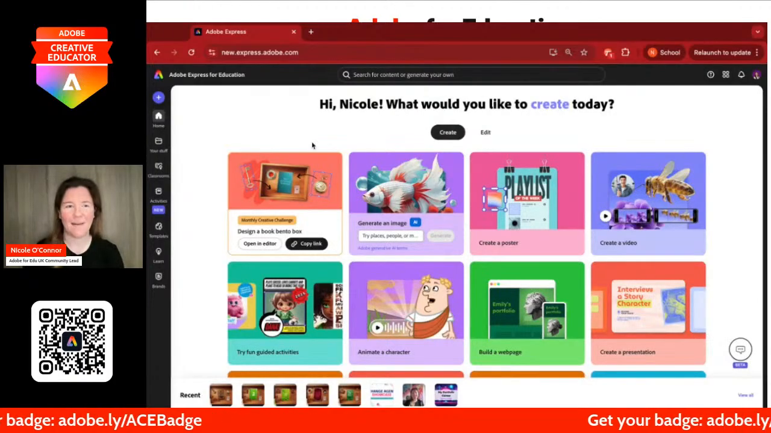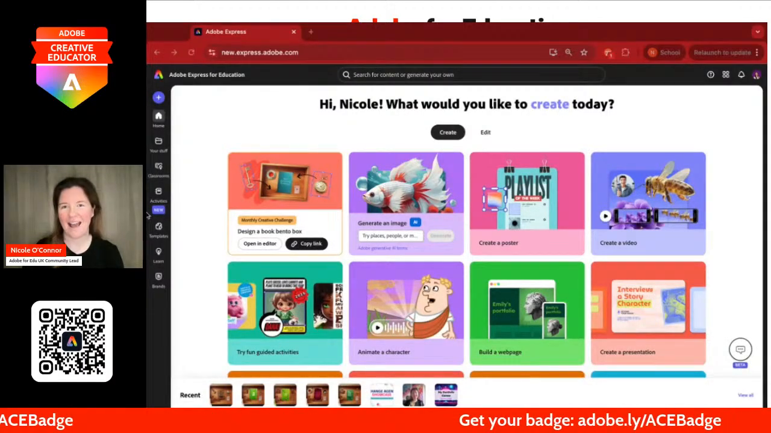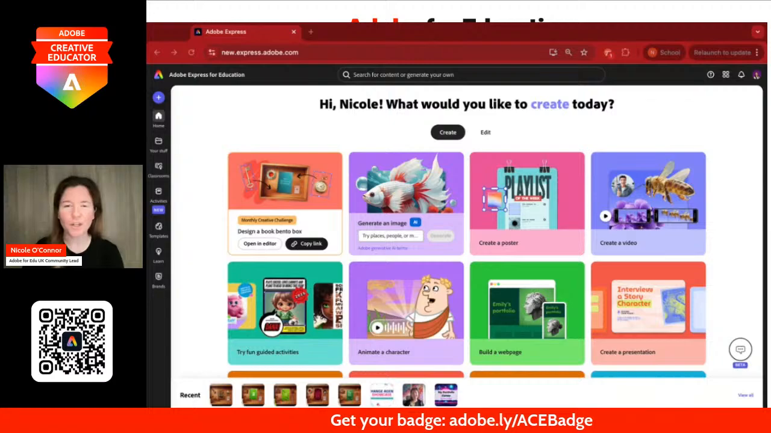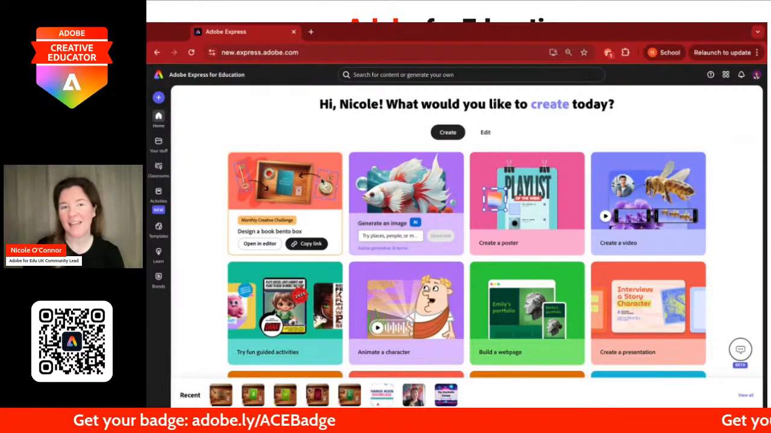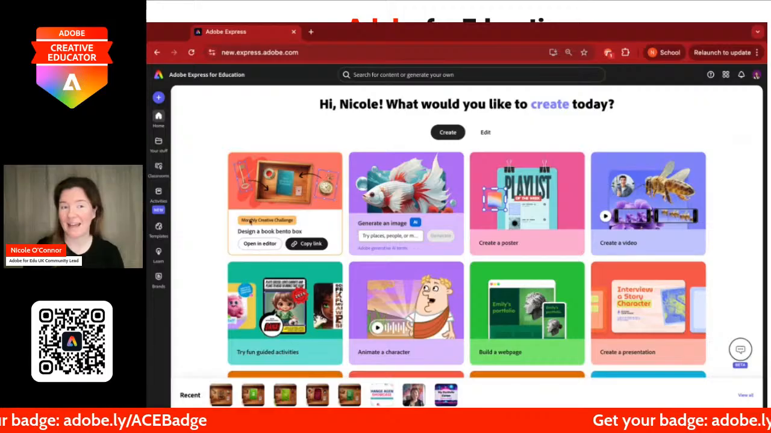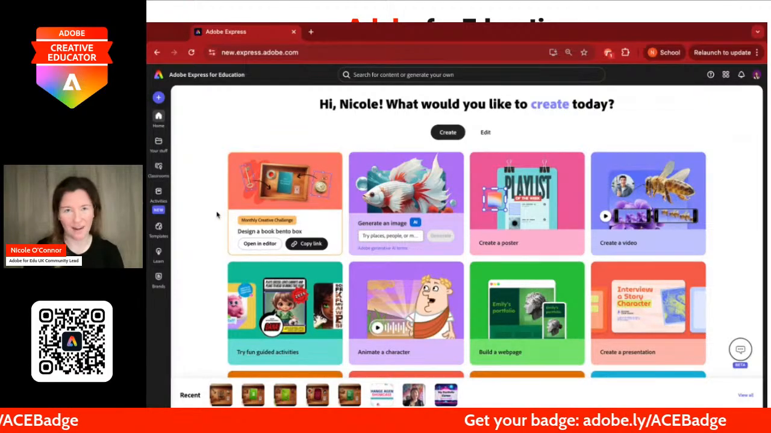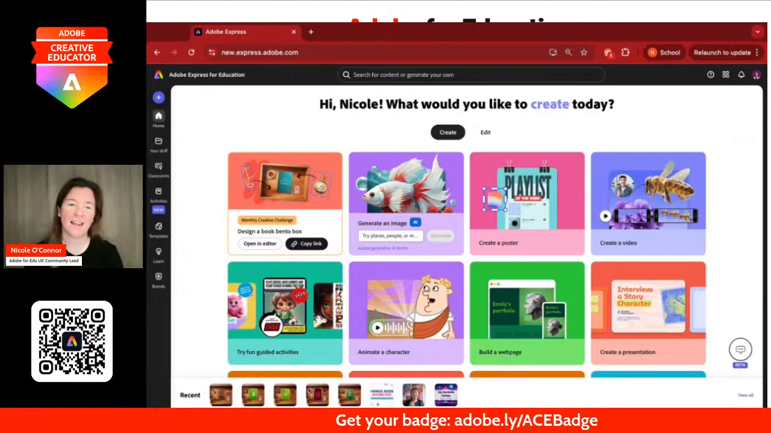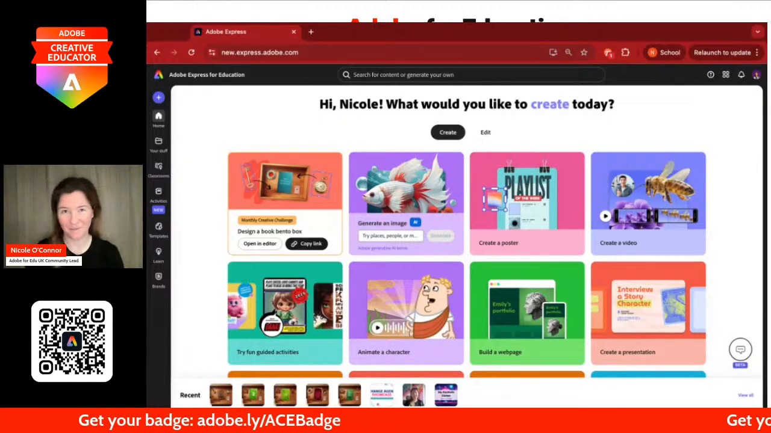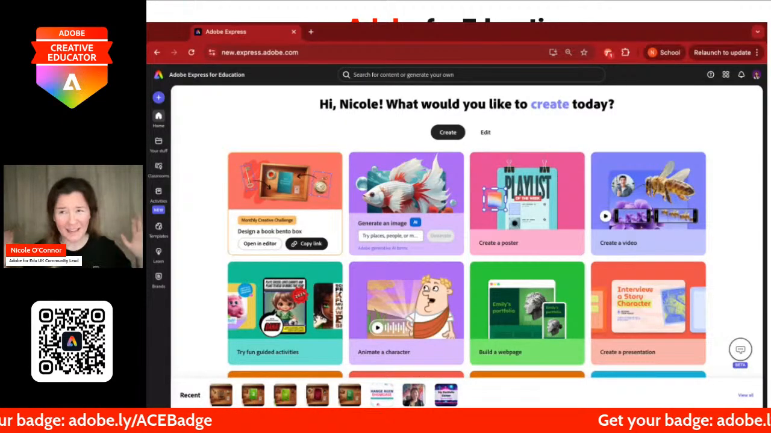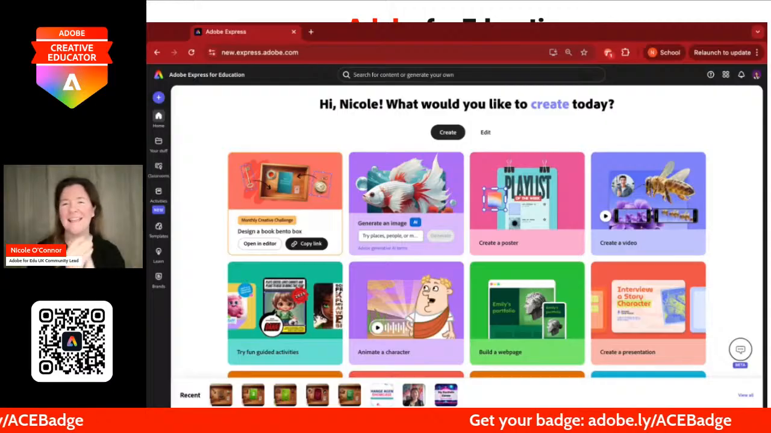Now let's get into a little activity. I think we're going to try out one of our guided activities, and you can see this very first tile is a guided activity, and it's our monthly creative challenge. And the monthly creative challenge is there for our ACE leaders. Now that could be you at the end of this session. And you might be thinking, Nicole, no, I'm not a leader of anything to do with Adobe just yet. That's not what it's about.